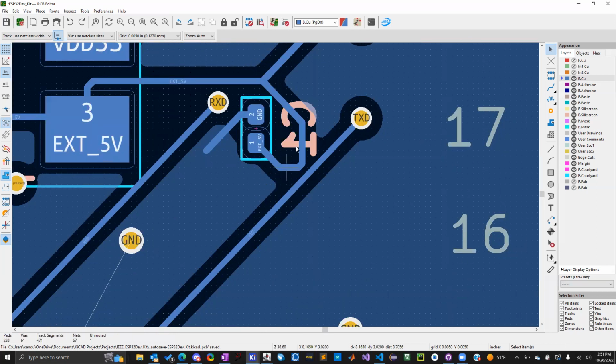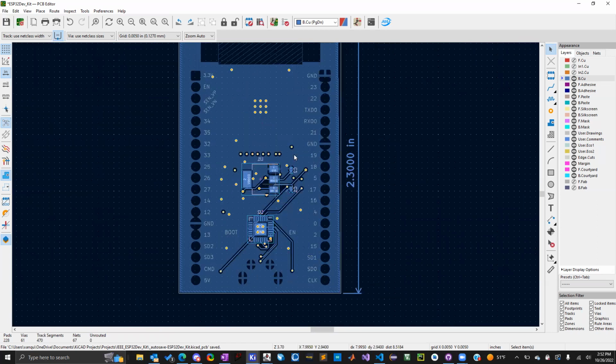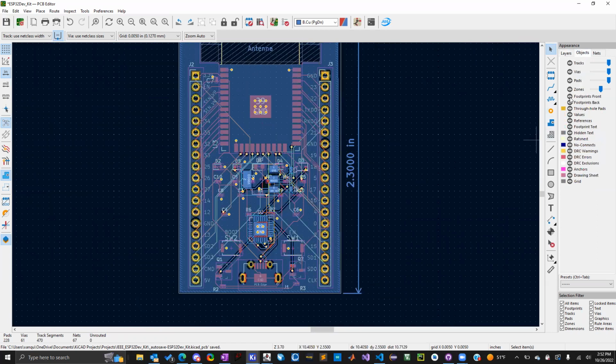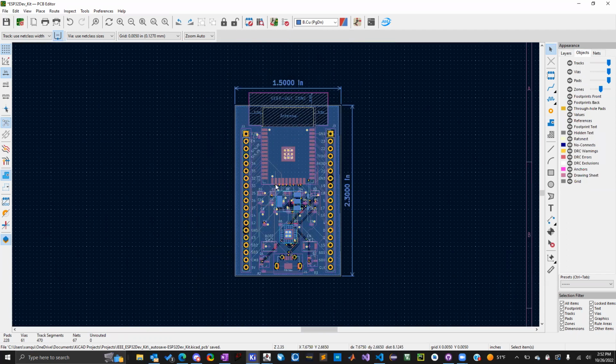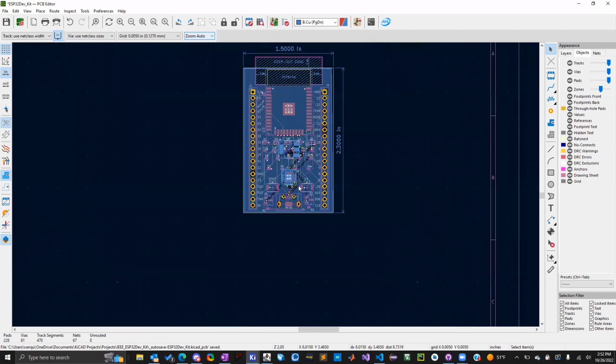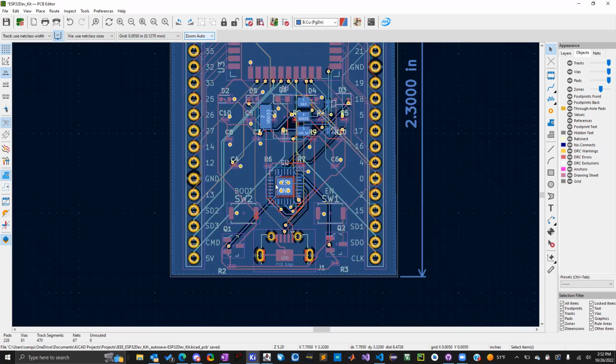Okay. So I'm going to undo what I just did. There we go. All right. And that's basically it though. So here's our dev kit. It's completed. It's routed. It's not the best, but for this application, it should work perfectly fine.